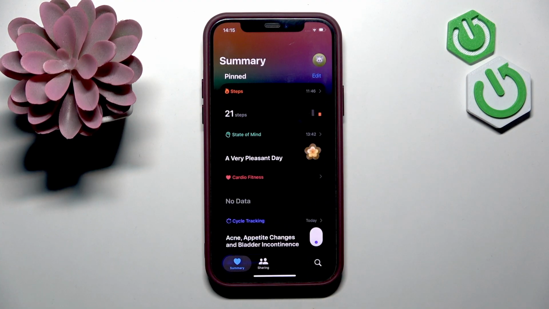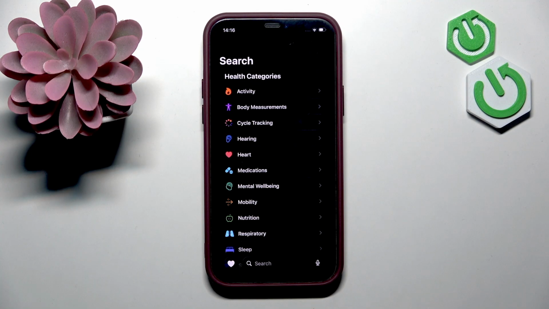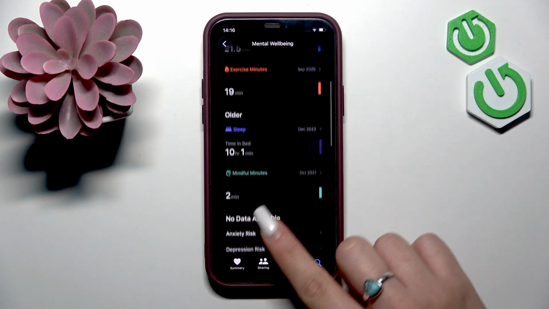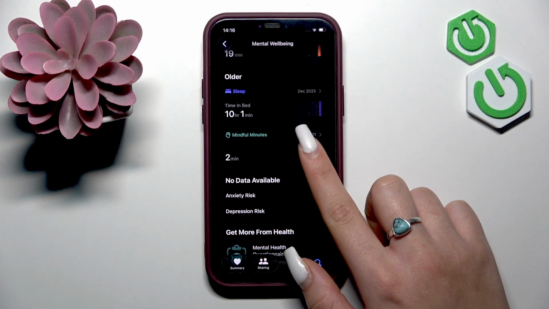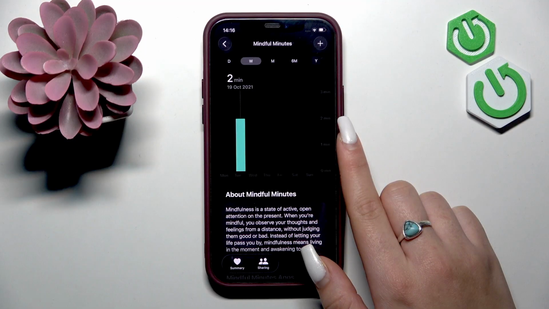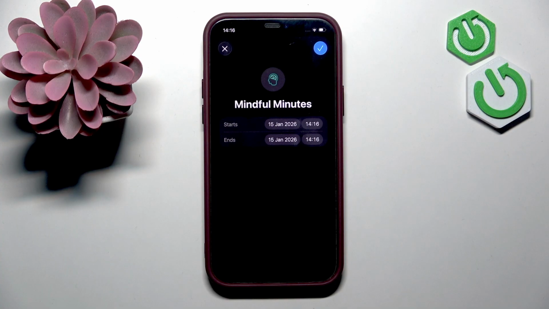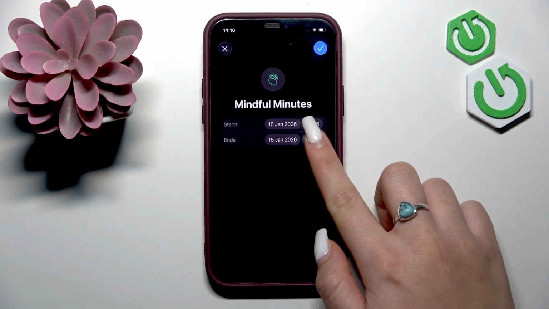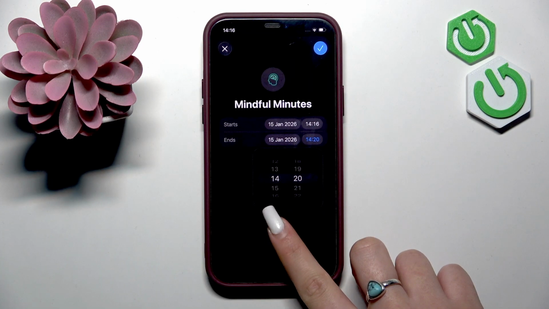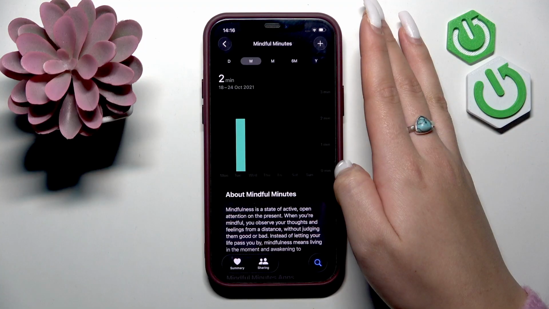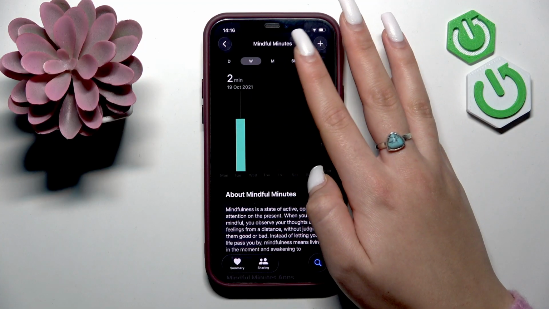Let's open it, and you want to go to the Browse tab at the bottom side of the screen. Now let's select the section Mental Wellbeing, and here you want to find Mindful Minutes. Let's go to this section, and in the top right you want to press this plus icon and enter start and end date as well as time. So let's do this, for example, and tap this check mark in the top right to add your mindful minutes.